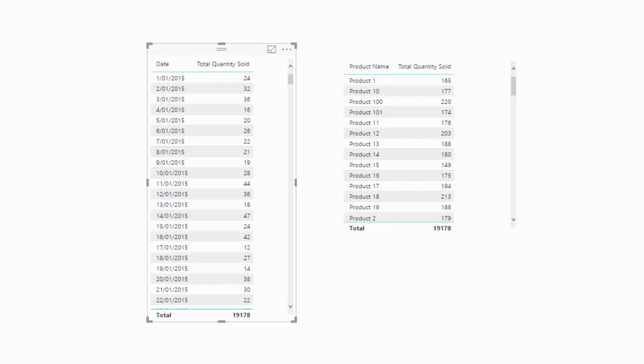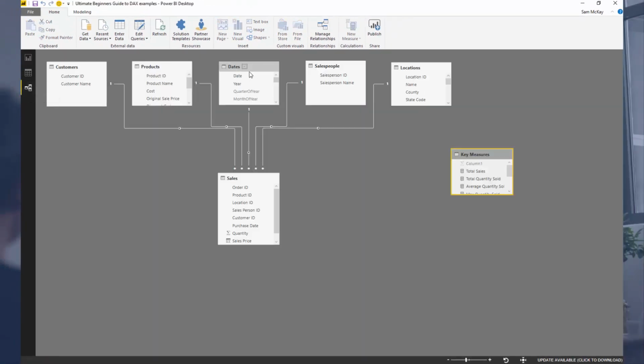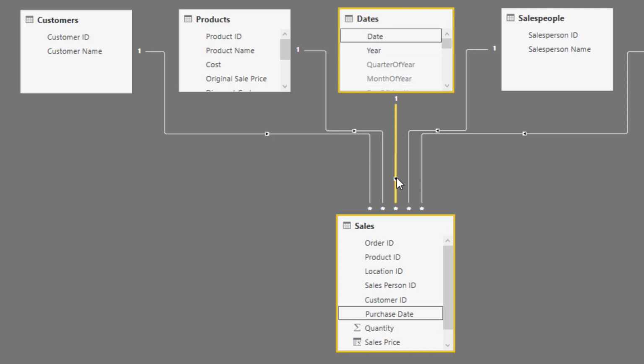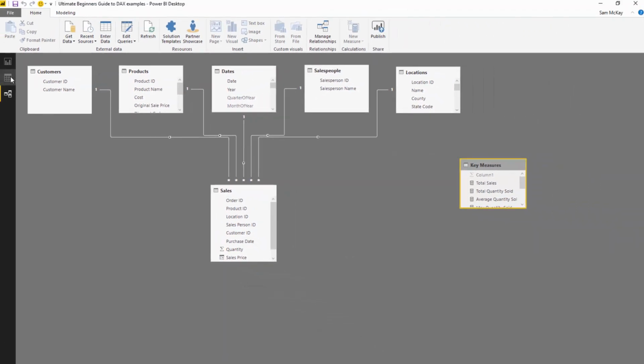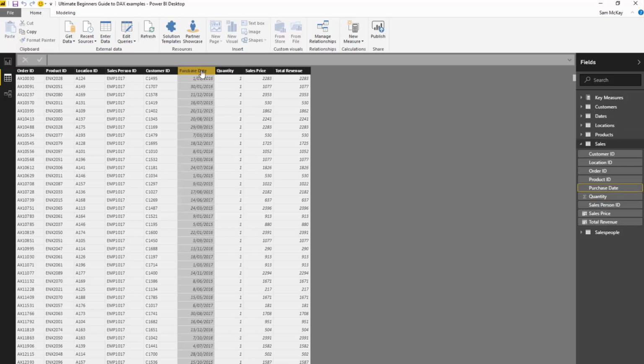Now in this case, if we jump to the data model, for the first of January 2015, we sold 24 products. Now for this calculation to work, a filter is placed on the date here for the 1st of January 2015. It then flows down through this relationship, down through this arrow, hits the sales table, and then this entire sales table, this purchase date is filtered for the 1st of January 2015. And then when that filter is put in place, all that remains in this entire table will be the 1st of January 2015.